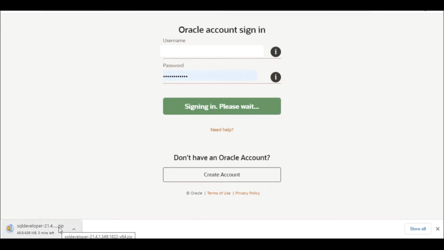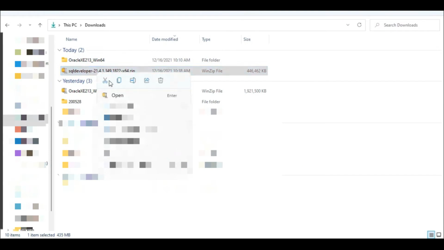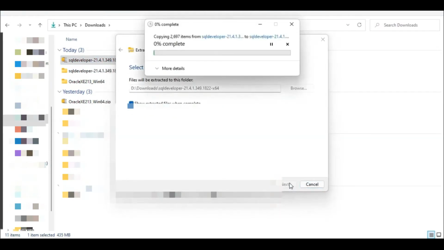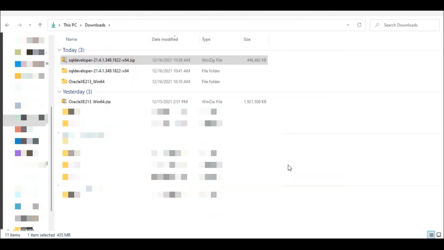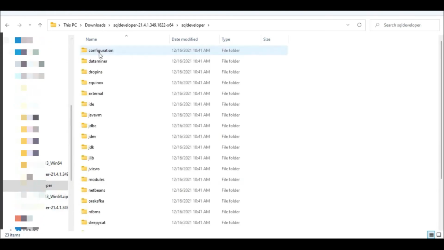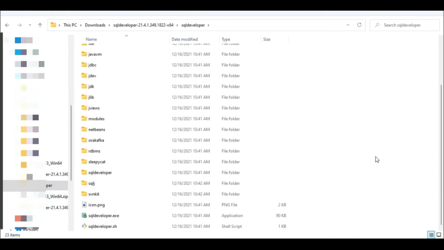So here you can see SQL Developer is downloading on my system. It's going to take some time. As you can see, now it's downloaded. Right click and extract it. Now I'm extracting the folder. SQL Developer is not an exe file, it's just a folder. So make sure you put that folder at an appropriate location so that you can easily find it.